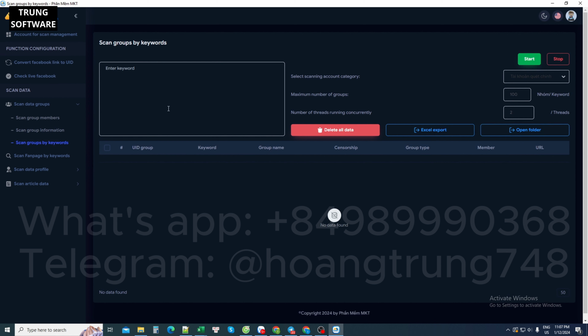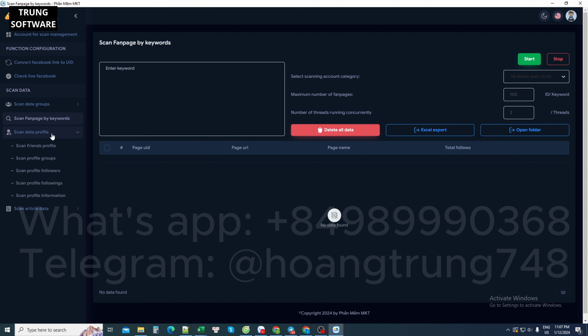In order for me to search for many groups related to keywords, I use this feature. I just need to enter a keyword here and it will search for me all the groups related to the keyword I need to search for. Maybe the quantity is 100, 200 groups, even 1,000 or 2,000 groups are fine. In addition, the same feature for fan pages, it will also find all fan pages related to the keyword you search for.